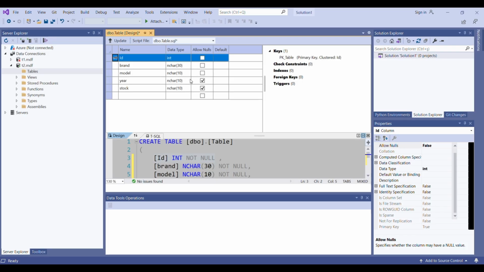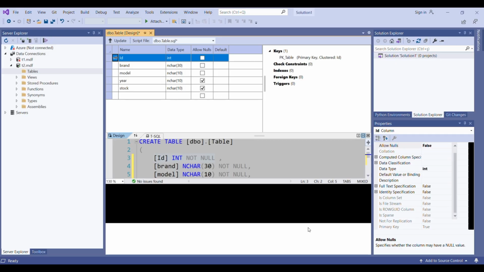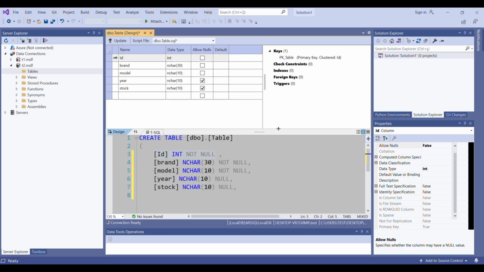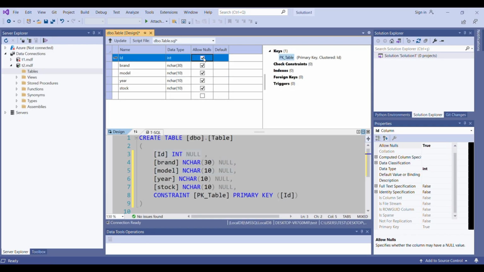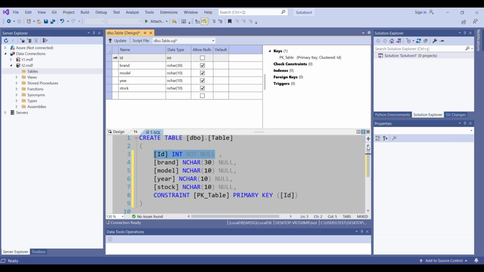When you do these type of things, you can see the SQL commands are generated automatically. Then allow nulls. You can decide that I will not allow nulls for this. I will allow nulls for the others, but not ID because it will be my primary key. Let's say that this is my table. I designed it.